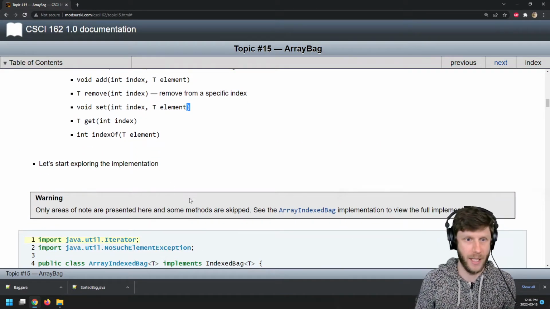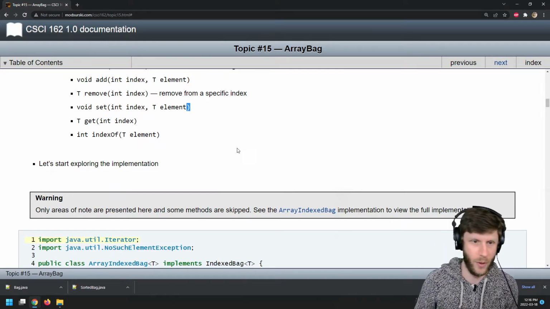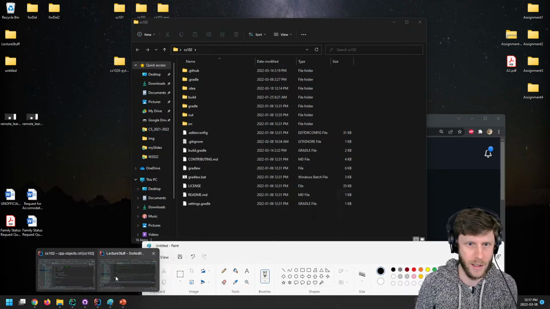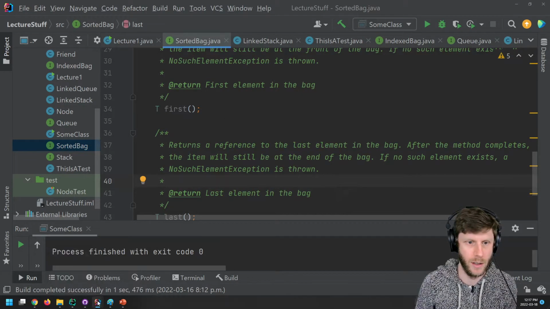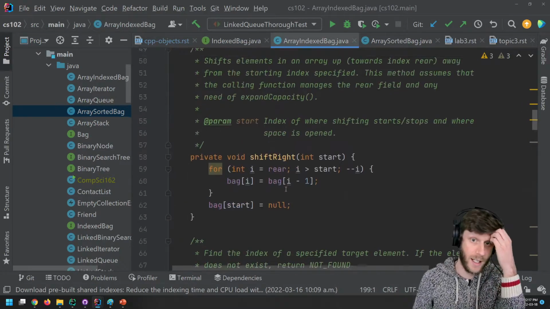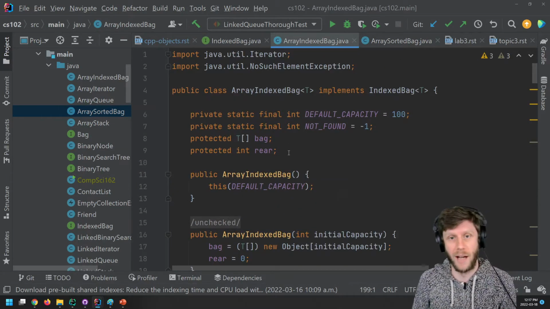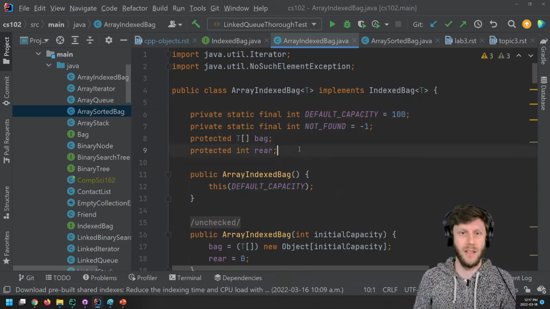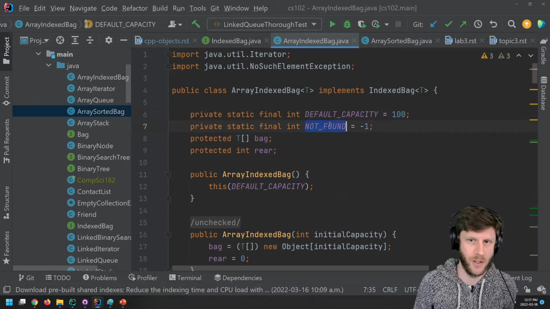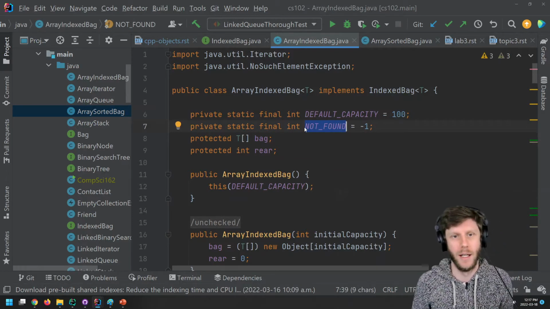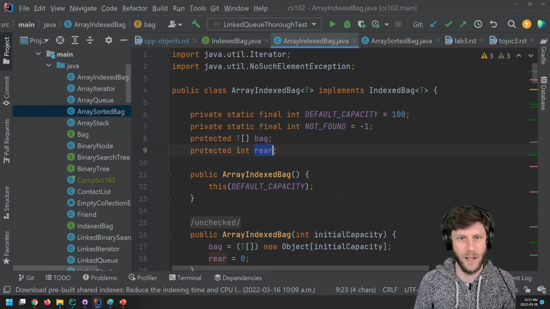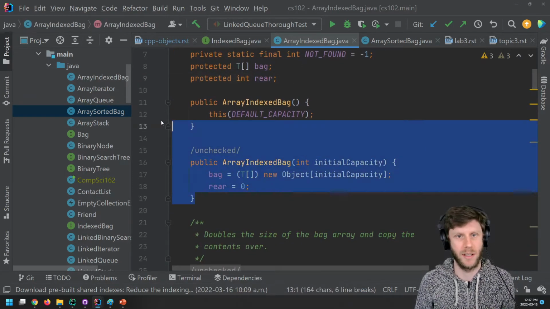Only the areas presented here are the important ones, I guess. But if we go, here, array index bag. Let's start to have a look at what we've got. Three fields, two of which are static. One's the default capacity. One is that special not found value. We create a bag of type T, and we keep track of the rear. Our constructors are our constructors.